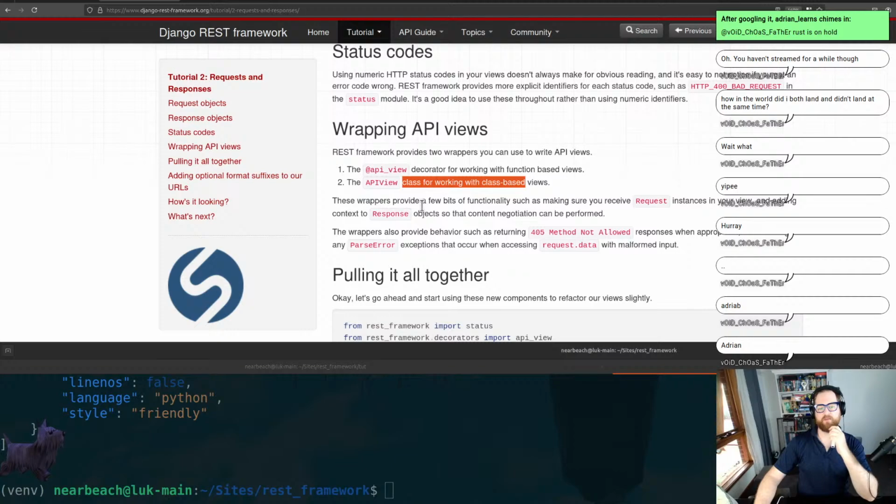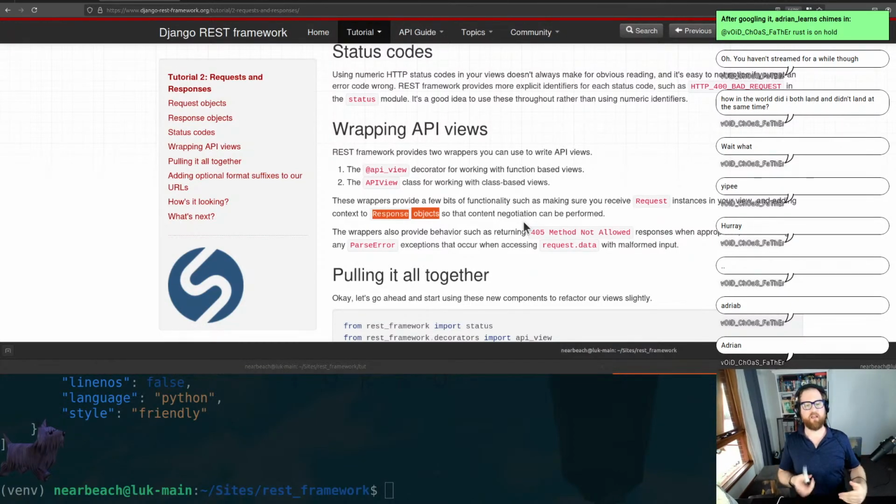These wrappers provide a few bits of functionality, such as making sure you receive Request instances in your view and adding context to the Response objects so that content negotiation can be performed. Wrappers also provide behaviors such as returning 405 Method Not Allowed responses when appropriate. So, for example, if you've got a method that is only to be posted to, and you want method not allowed.